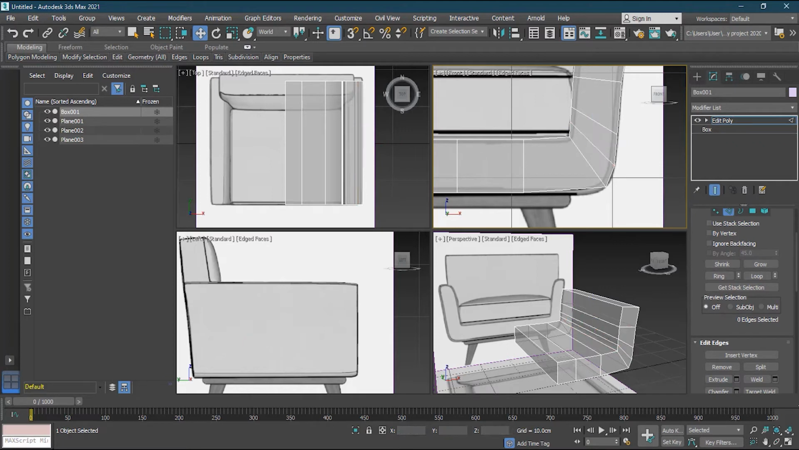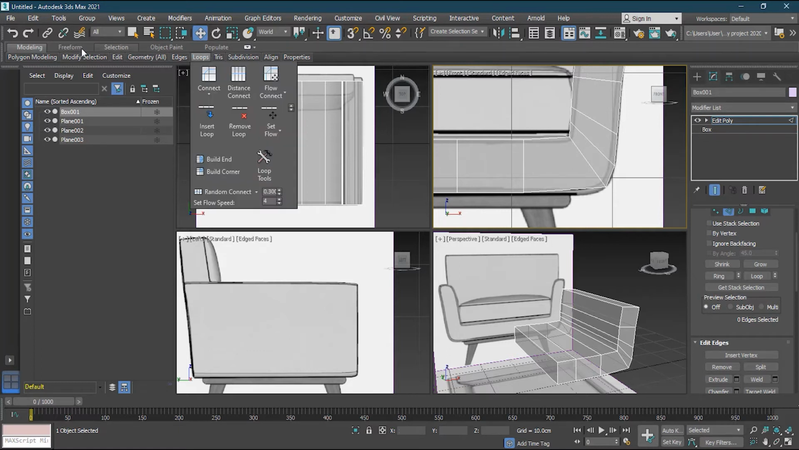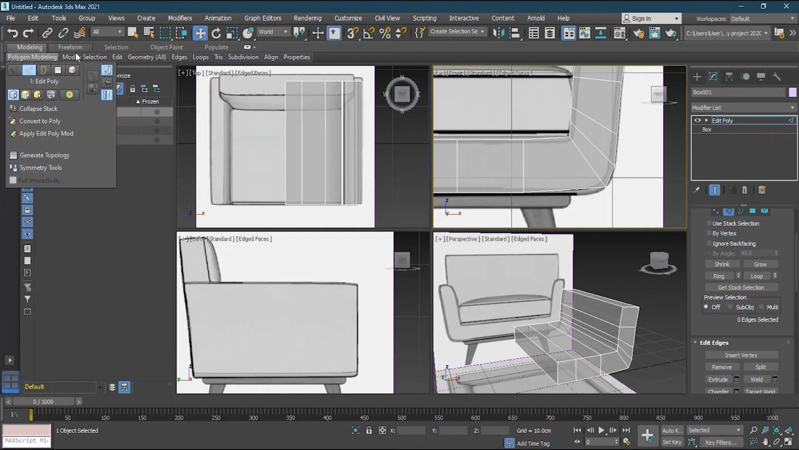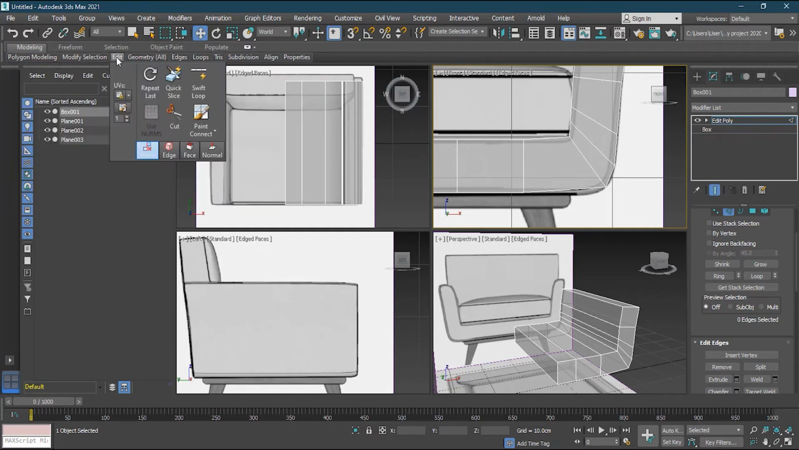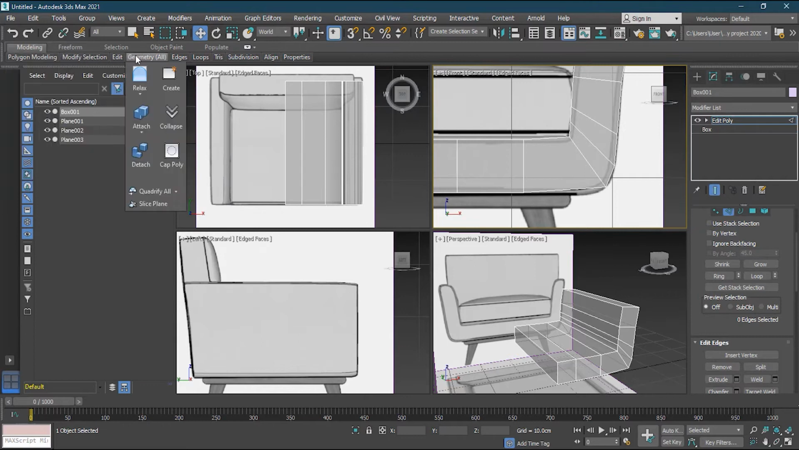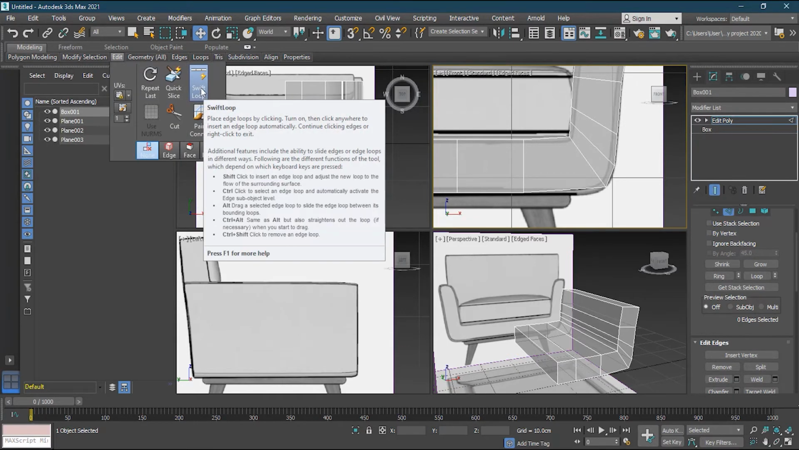Okay, another method to create an edge loop is through Swift Loop, which is a faster way to do that. And how you can do it, if you remember last class we studied about these ribbons here. Okay, so here we have an option in the modeling edit. Inside the edit we have Swift Loop, so you have to click on the Swift Loop.